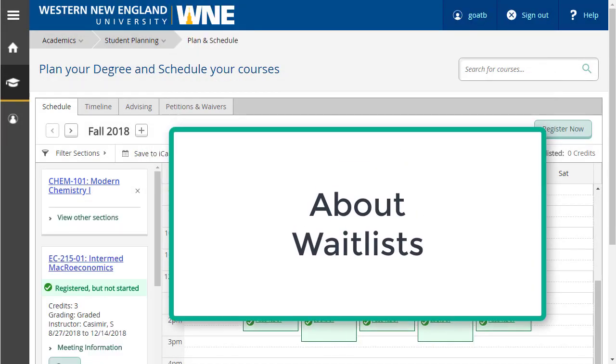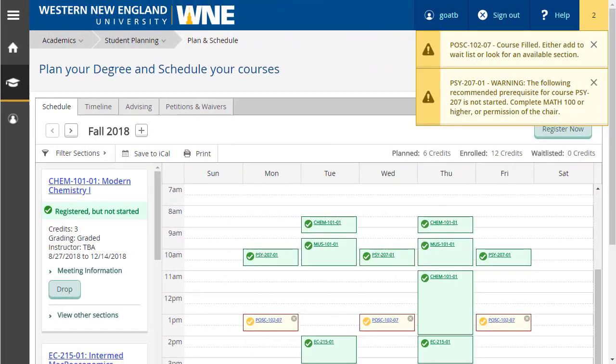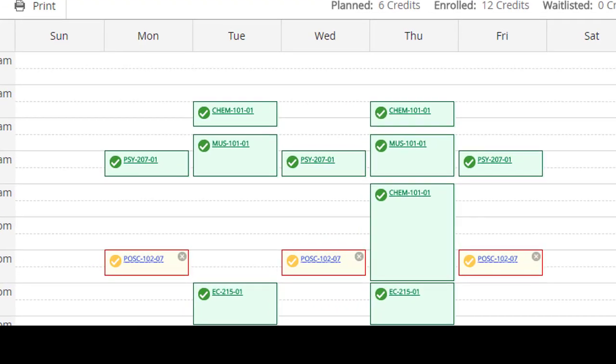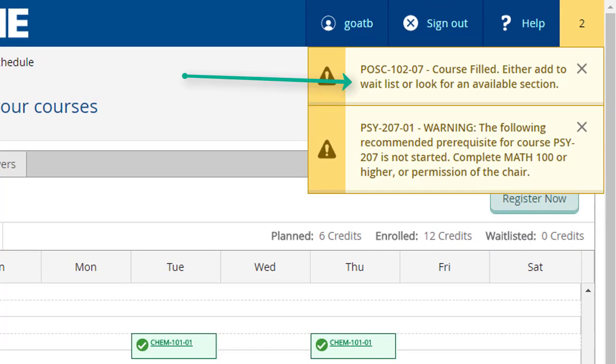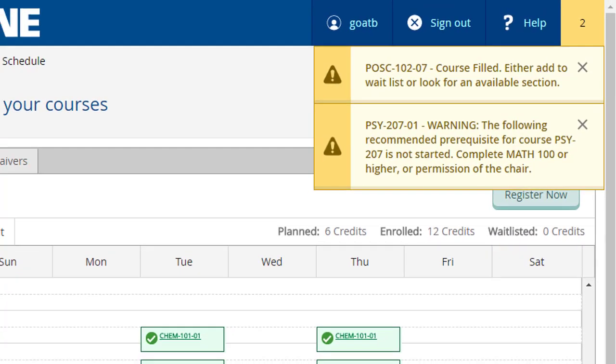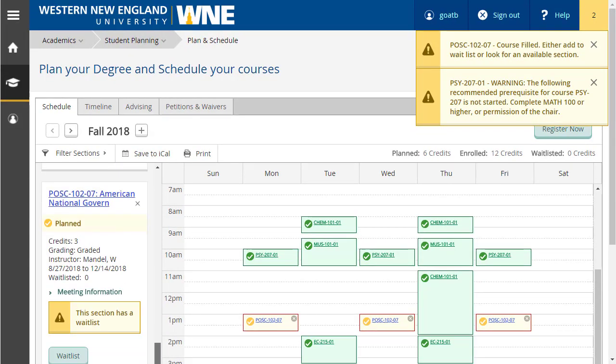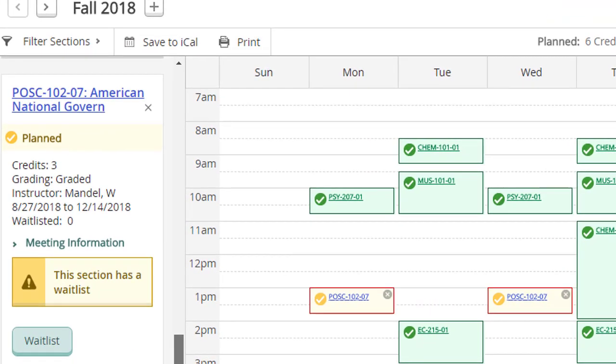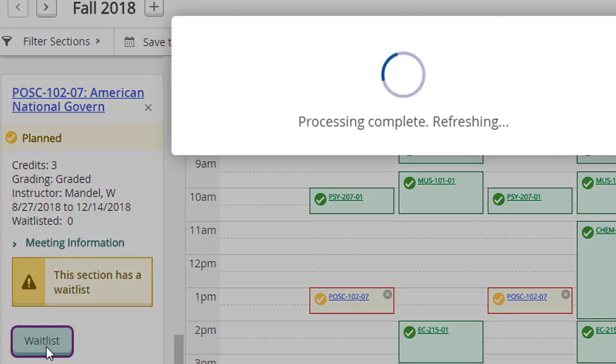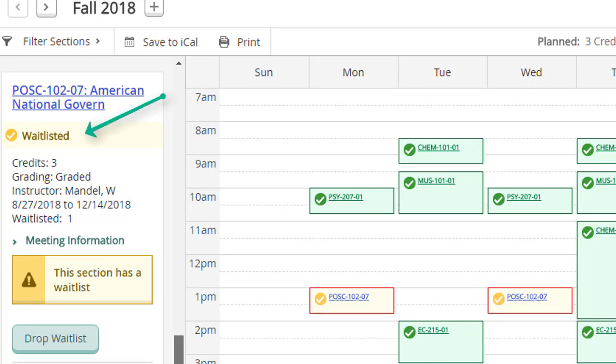When a course is filled, you may have an option to waitlist a course. Many 100 and 200 level course sections will offer waitlists. Let's return to the scenario where this student was unable to register for Section 7 of POSC 102 because it was filled. After clicking Register Now, the section was outlined in red, and the notification in the upper right told us that a waitlist was available. Find the course in the Planned Courses column on the left. Notice the entry shows the number of people already on the waitlist. To add yourself to the list, click Waitlist, and the entry now says you're waitlisted.